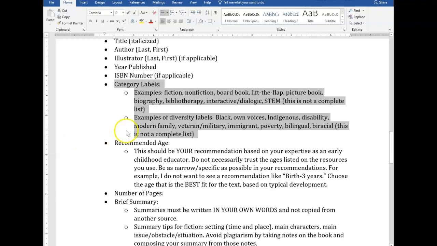Okay. I did give a list of examples of diversity labels, and so feel free to use the ones I have listed here, but this is not an exhaustive list. I expect to see more than these labels on your projects.